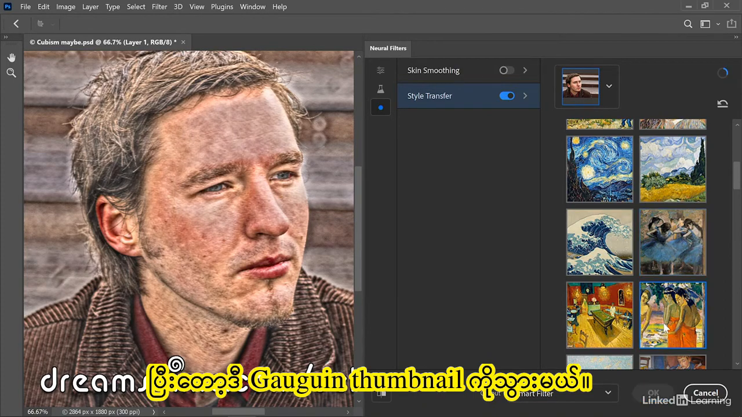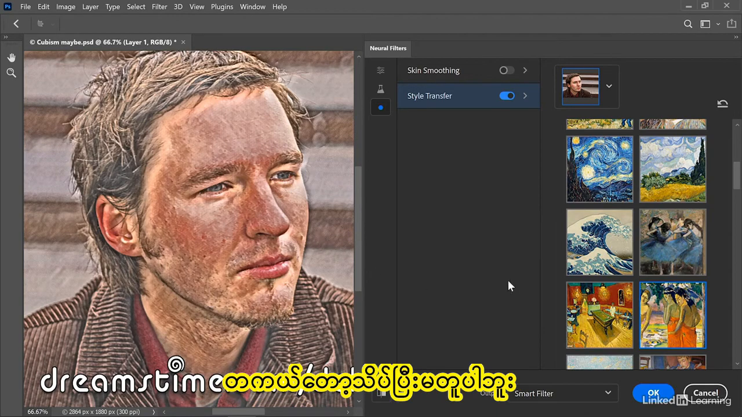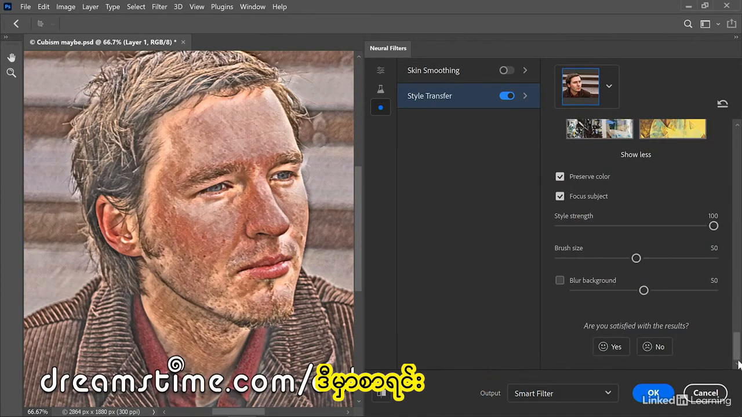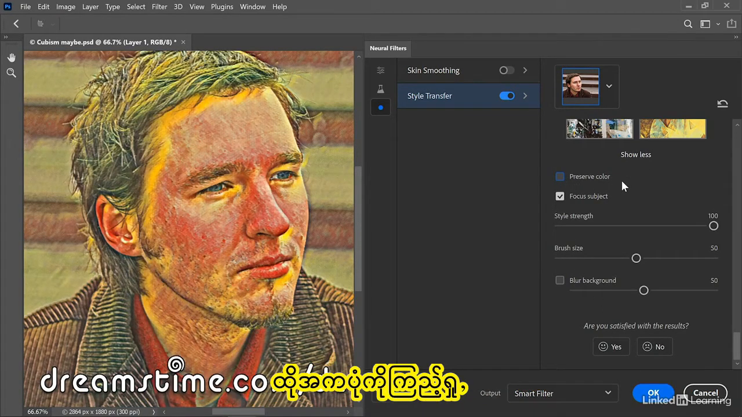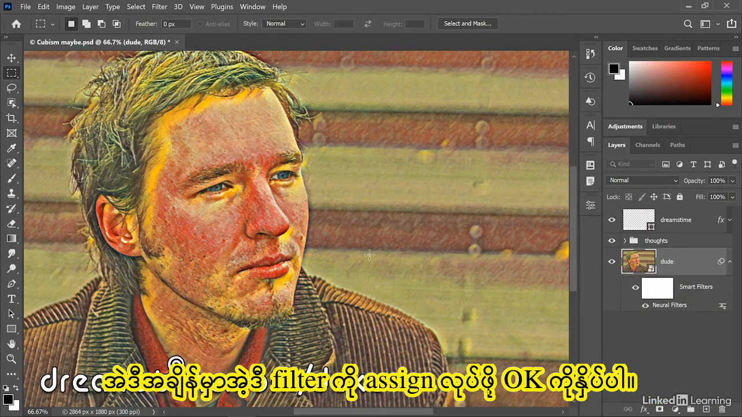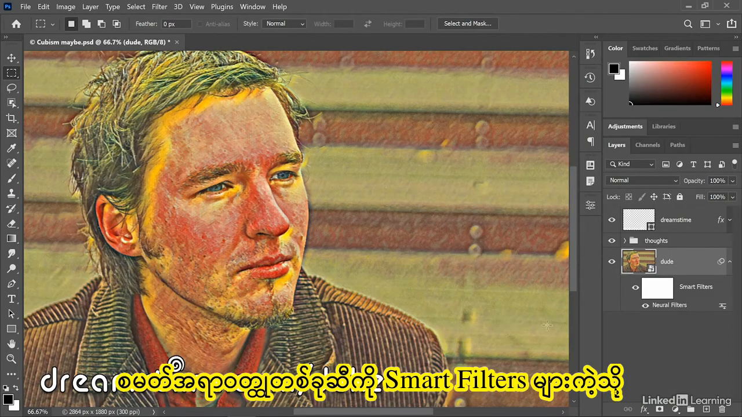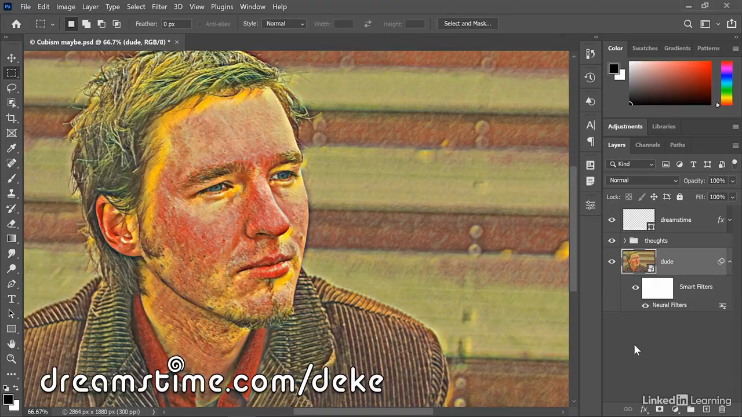And I'm going to switch to this Gauguin thumbnail just because I'm very curious to see what it looks like. It doesn't look like much at all, actually. So I think I'll go ahead and scroll down this list right here and turn off preserve color, that checkbox. And that looks the way it does, at which point I'll click OK in order to assign that filter. And so once you've assigned one or more neural filters as smart filters to a smart object, then you can modify them, including turning them on or off as much as you like.